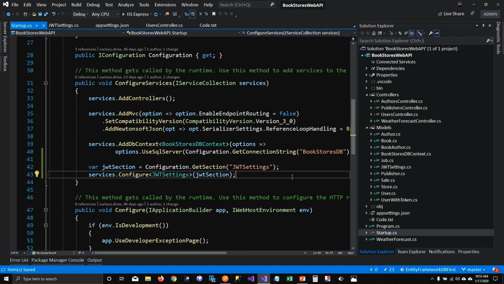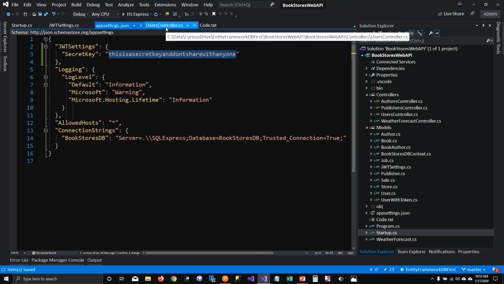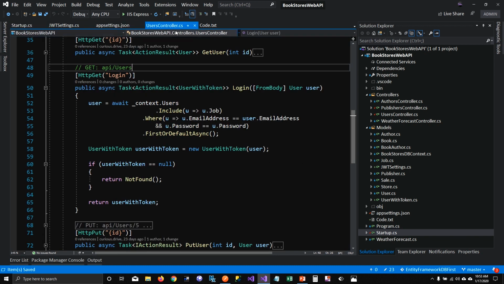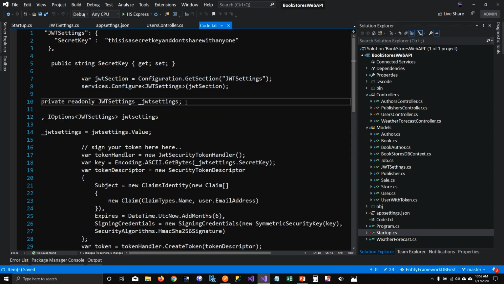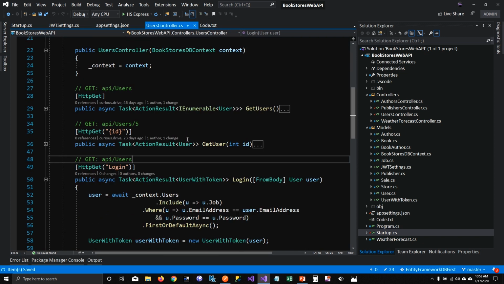So next time, if you want to access this section in any class, the only thing you need to do is inject these JWT settings. I want to use this key in my users controller so that I can sign the token, right? So let's go ahead and inject JWT settings in our users controller. To do that, I am going to copy this local variable. I'm going to create a local variable.